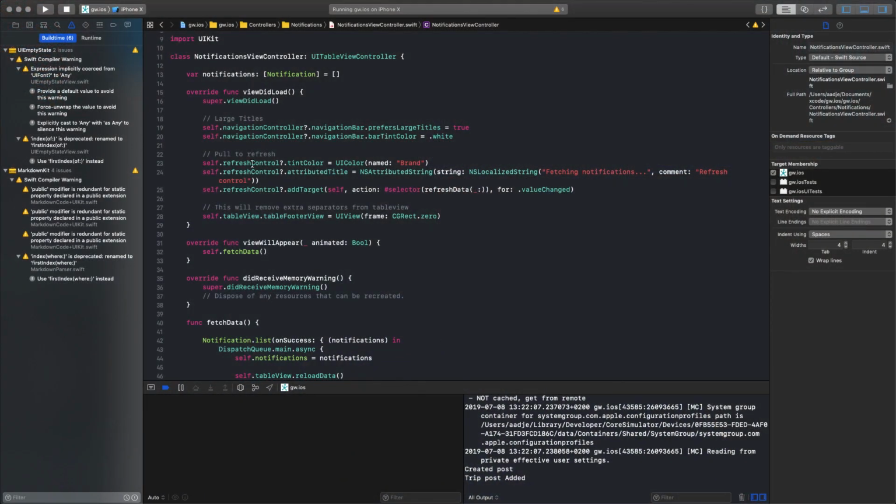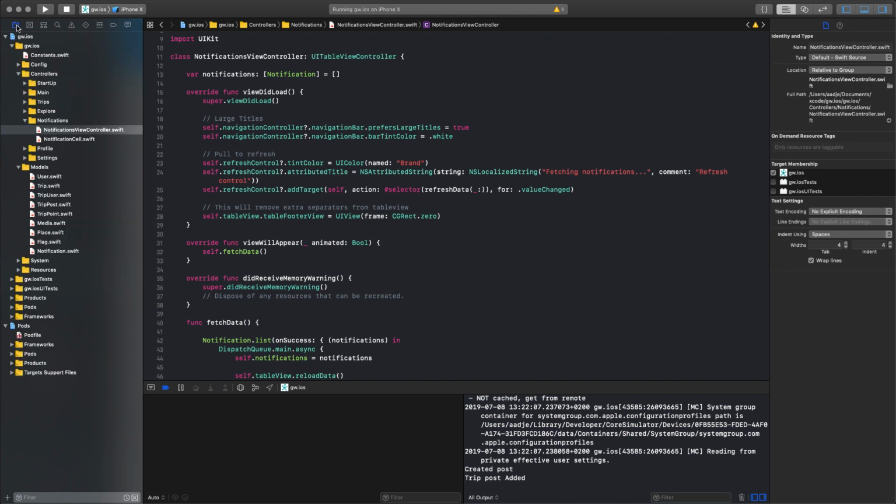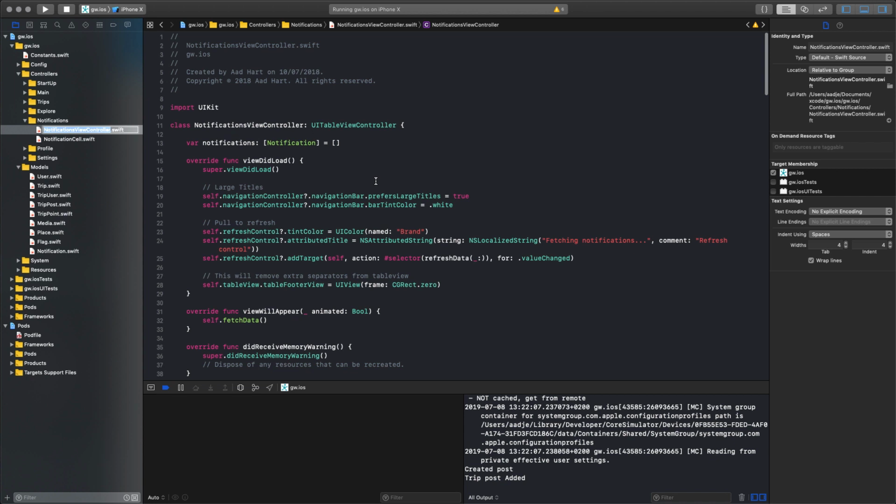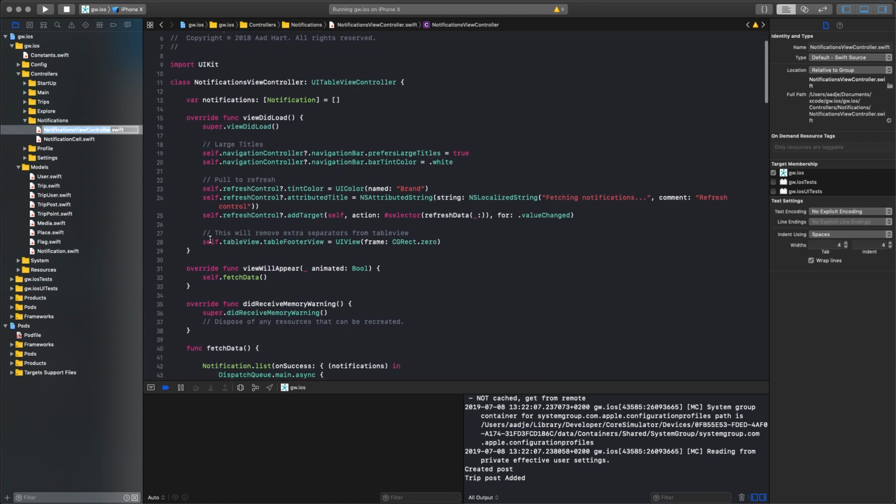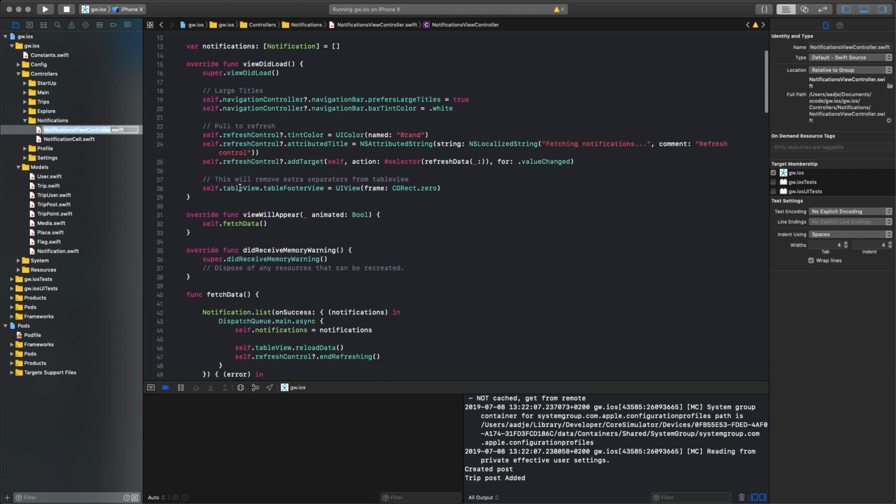Now, the next thing, of course, we need to do is to make sure that we can visualize these notifications on the screen. And in order to do that, we need to create a model to receive the notifications, and we need to create a list. So we go to Xcode, and here in Xcode, we actually have a few things we need to deal with. We have the notifications view controller. That is the view controller that is going to show the notifications. We set the title bar, we set a refresh control. We don't want to see empty rows.